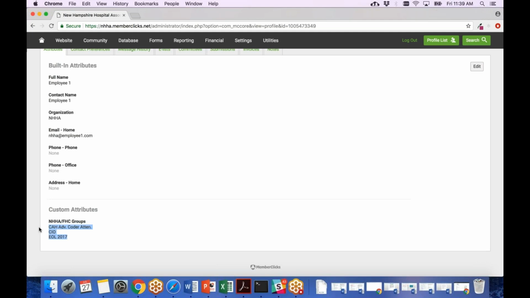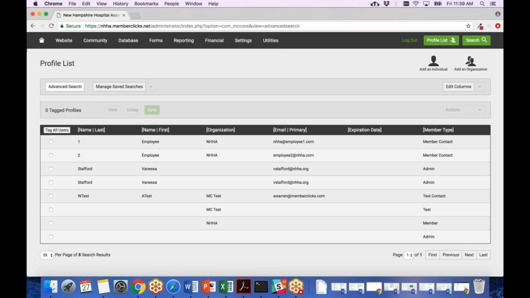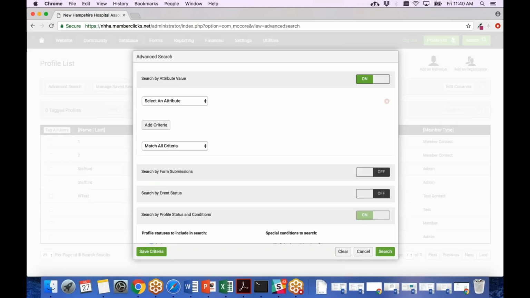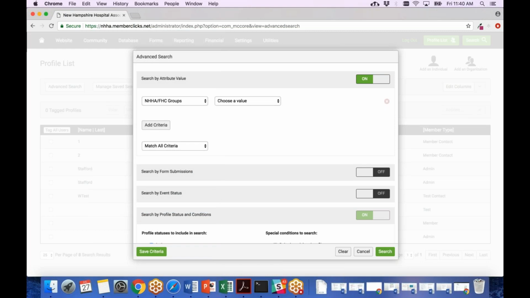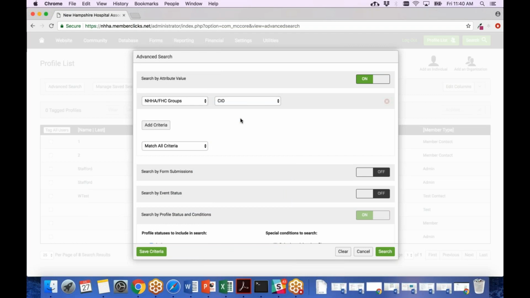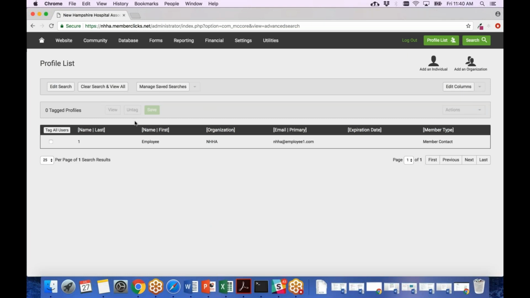If I wanted to search by some of these, I can use that profile list button once again up in the top right-hand corner. I'm going to do our advanced search. I'm going to search by attribute value, and we want to look for that NHHA FHC groups attribute, and there it is. We will then say, okay, we want to know who's in the CIO group. I'm going to hit search, and there's my person.